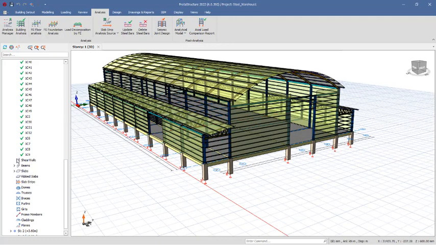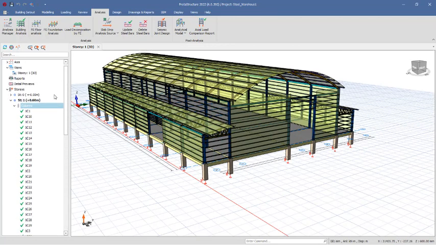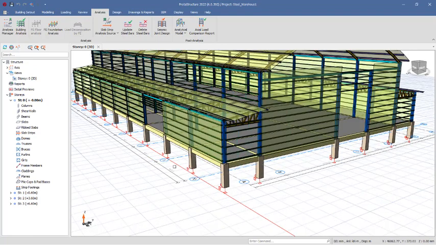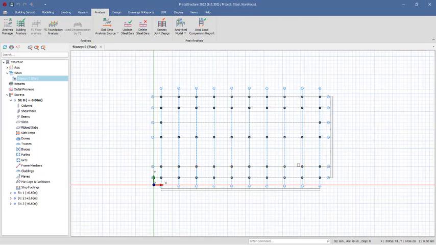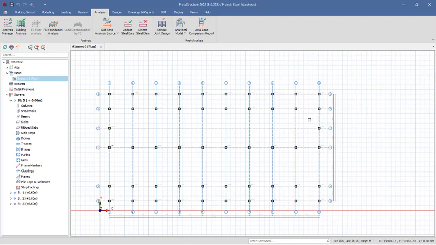So now we want to design the foundations. For the foundations, you have to navigate to the foundation level, which is Story 0, and then right click and go to the plan view of that Story 0. In this foundation design, we'll be considering group foundations, part footings foundation design.